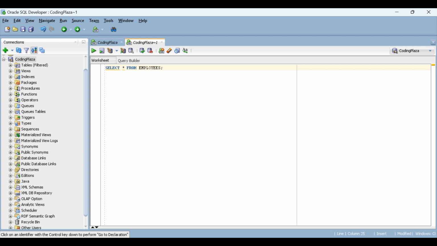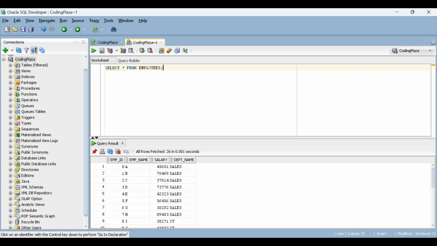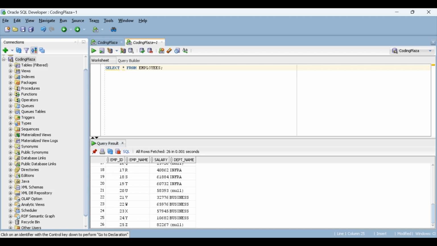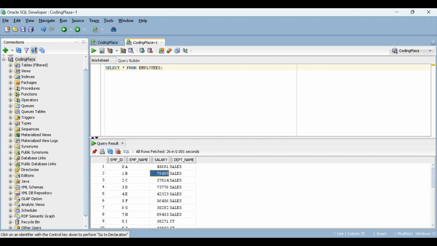Here I have created a table called employees. I have taken employee names as A to Z, just as temporary data. Every employee has one salary and a department allocated. Using this table, I am going to explain the ORDER BY clause in 7 different ways. So please don't skip the video anywhere, please follow along.